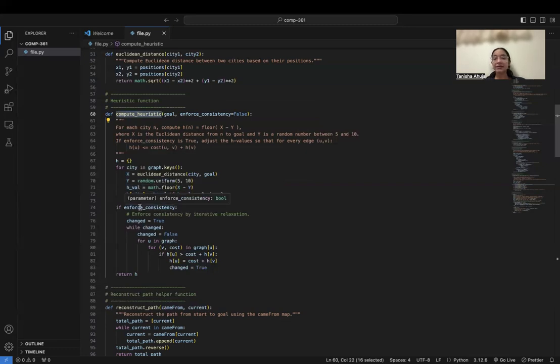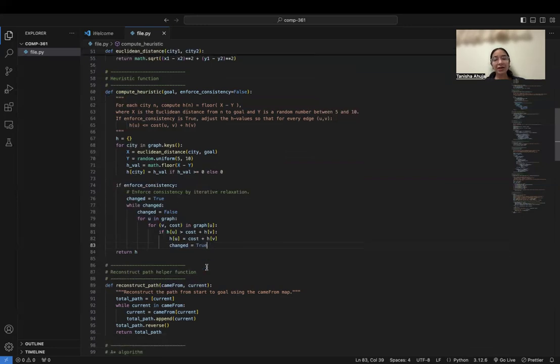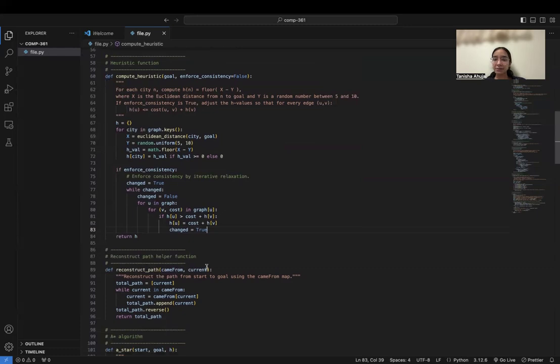Since subtracting a random value can result in an admissible heuristic that isn't necessarily consistent, we also include an optional iterative adjustment. When consistency is enforced, the code checks and relaxes the heuristic values so that for every edge UV, the condition h of u is less than or equal to cost of UV plus h of v also holds. So we'll be checking this condition here.